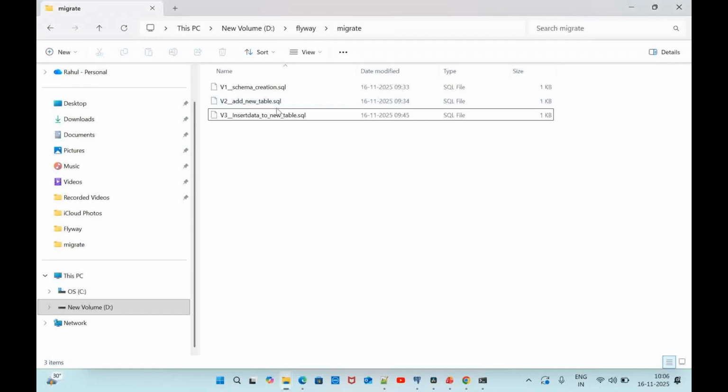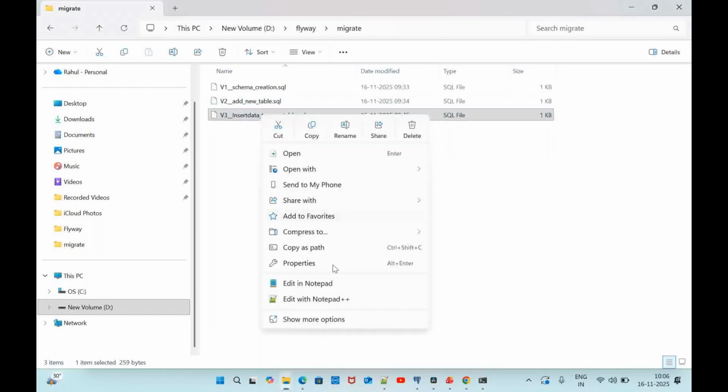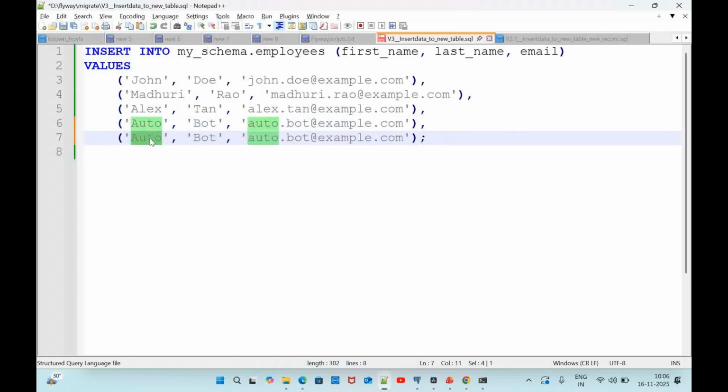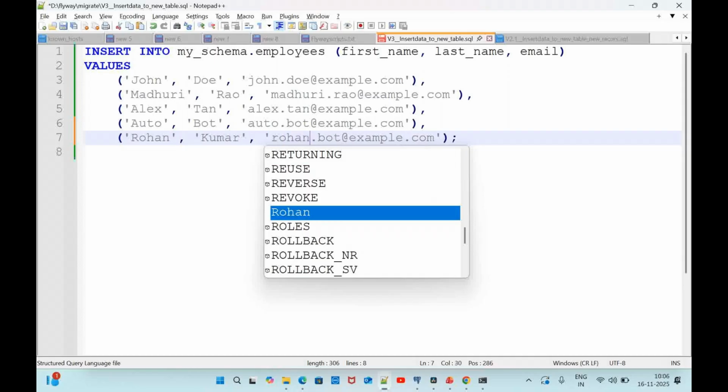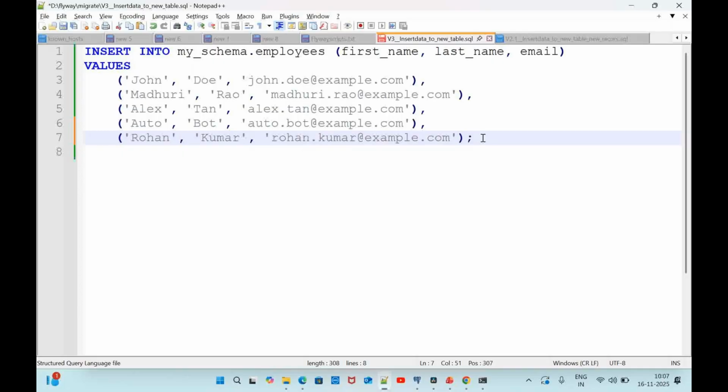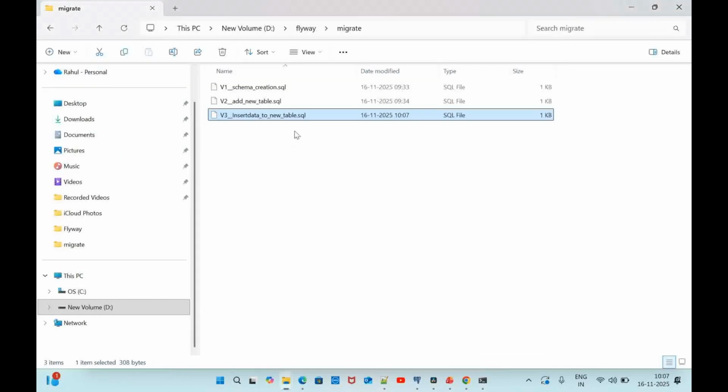Let me show you the error I just mentioned, what happens if you make any changes to the existing file. Let me add one more value here, Rohan Kumar, and set some email. This is my new data, and I have modified it in the existing file.